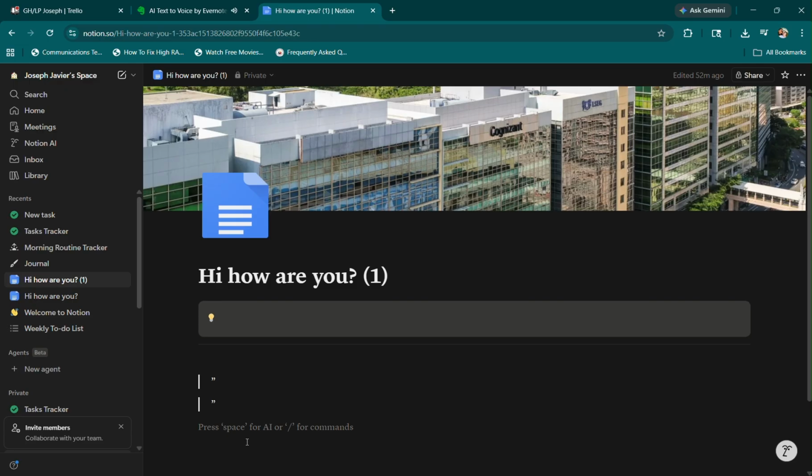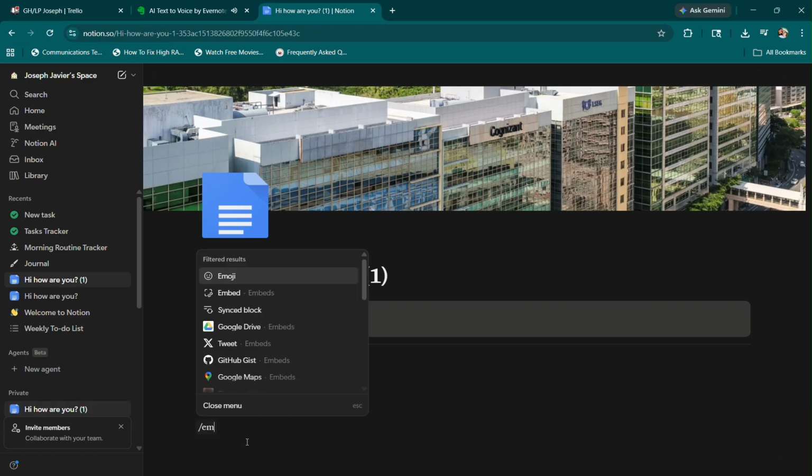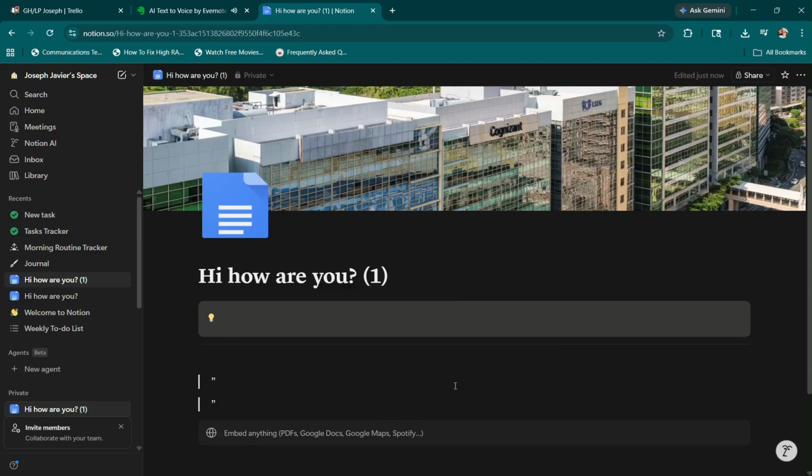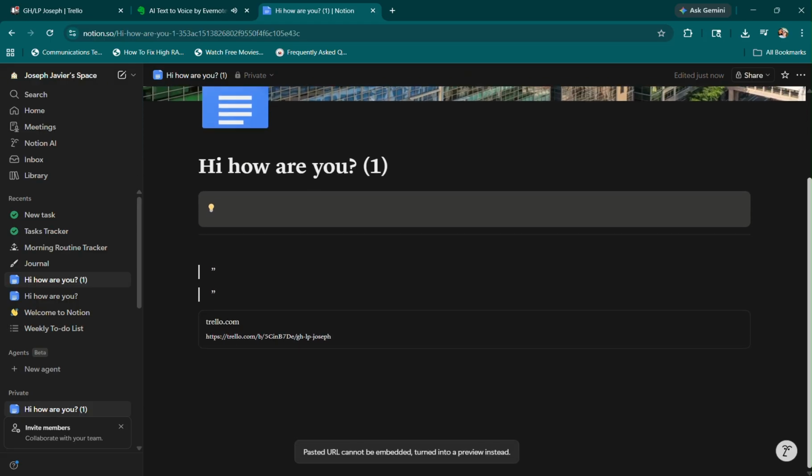Setting up your board columns. The column setup I recommend is Backlog, To Do, In Progress, Review, and Done. Backlog is where tasks sit when they are planned but not ready to start yet. To Do is what you are actively working on this week.